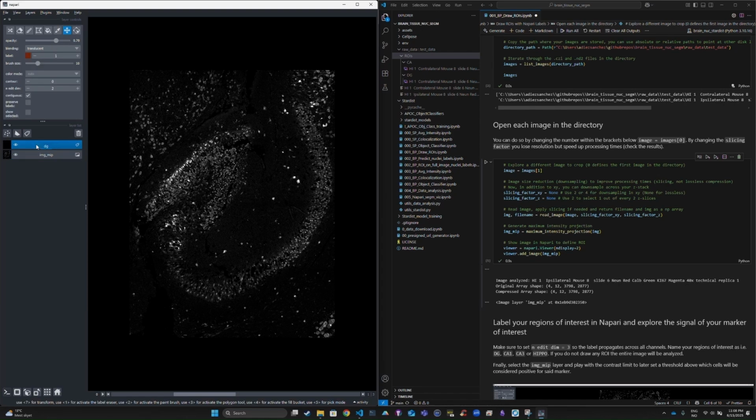So I'll paint DG first. It's very important that I'm using caps. Choose the brush tool, fill it, and then for the second region, I name CA. I change the label to keep track of it. Brush tool again.